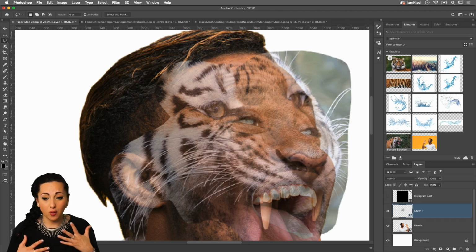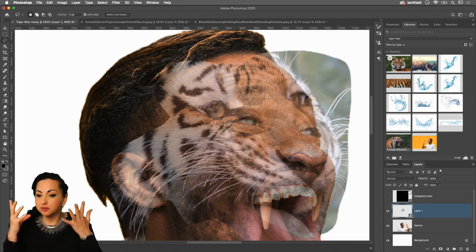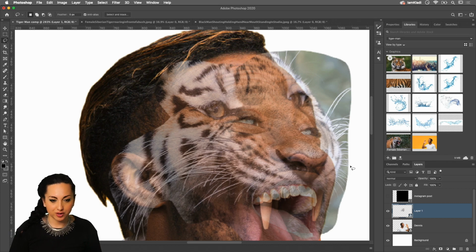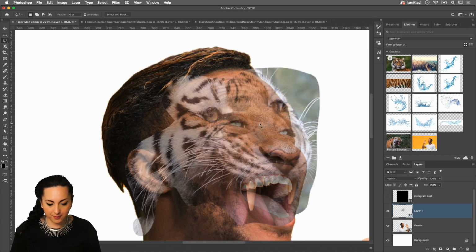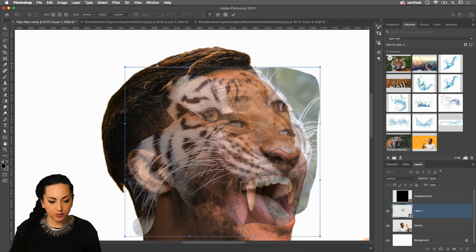I'm not going to delete pixels yet or hide them under a mask. I'm still really trying to fit our tiger first. So I'm going to press Command T in order to use the warp tool. To access the warp tool, all you have to do is press Command T and then click on this lovely icon over here that will allow you to move the corners independently.